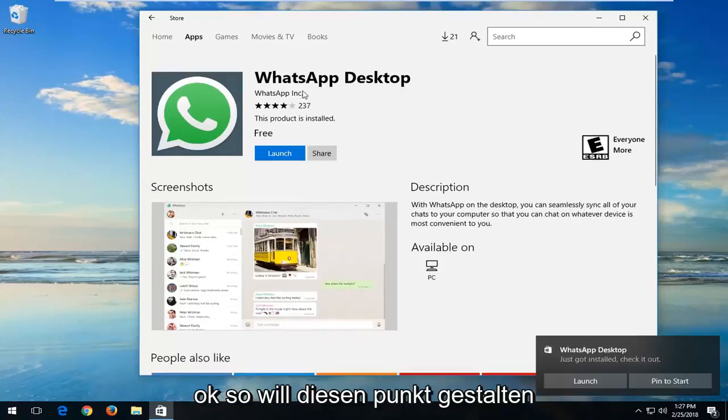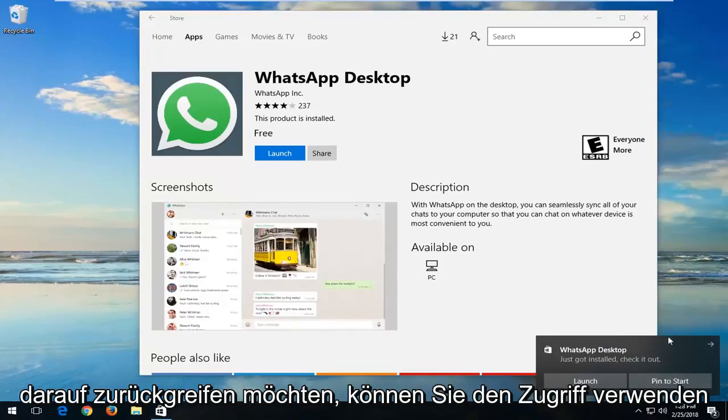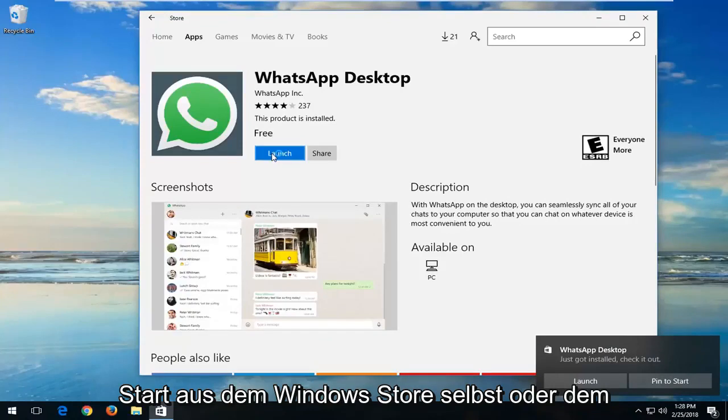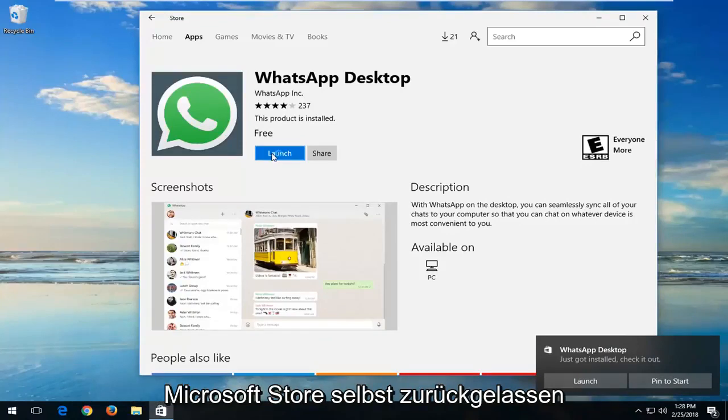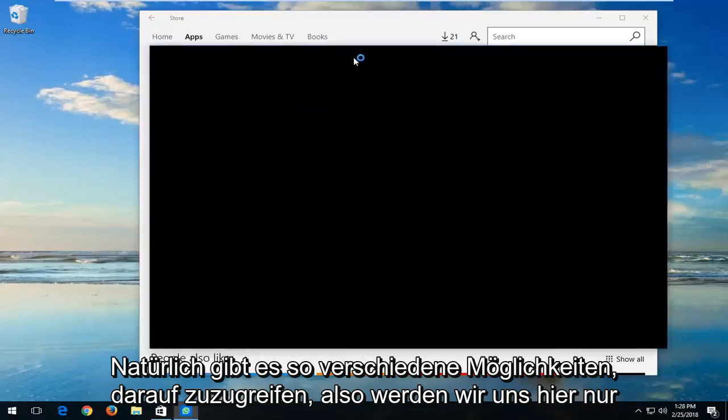Okay, so at this point, once it's done, you can left click on Pin to Start, just so you have it in a safe place if you ever want to go back to it, like for easy access. You can also just left click on Launch from the Microsoft Store itself. So different ways to access it, of course.